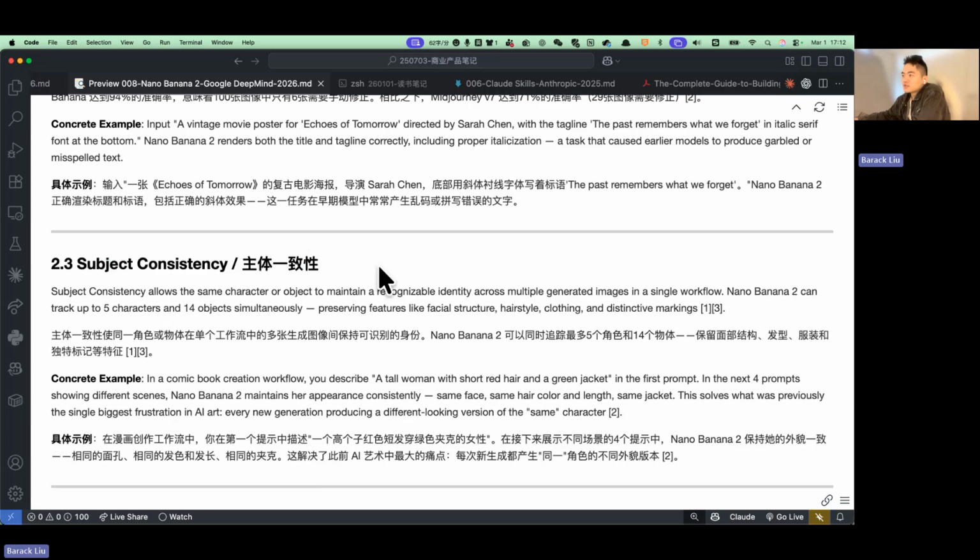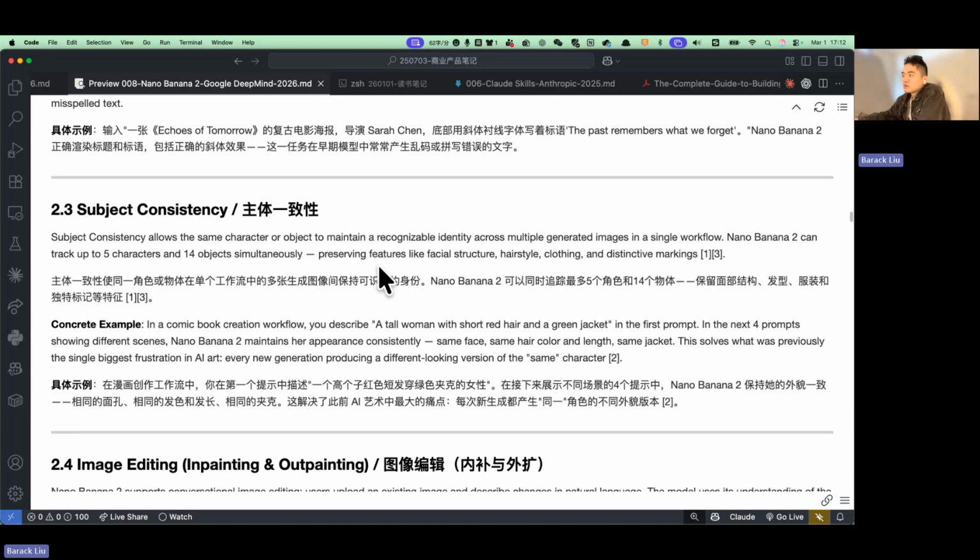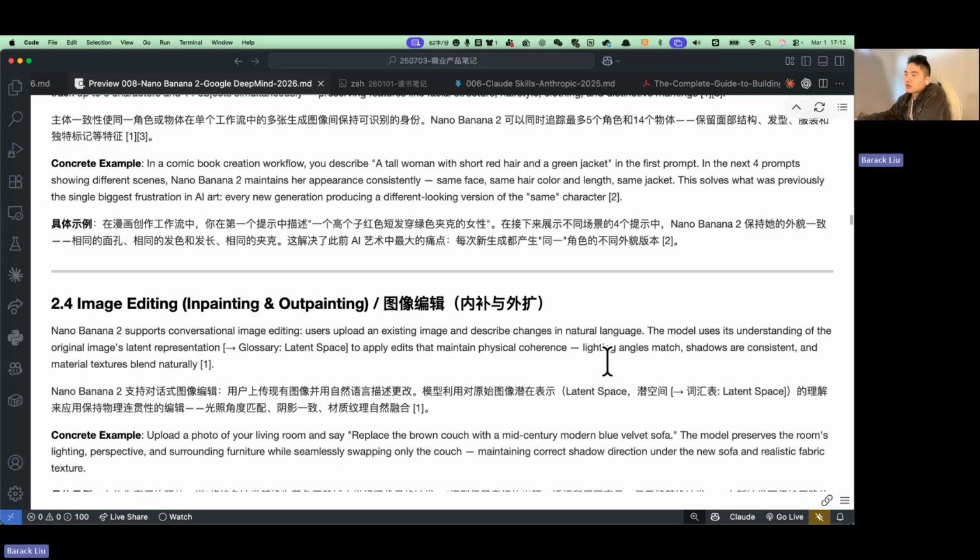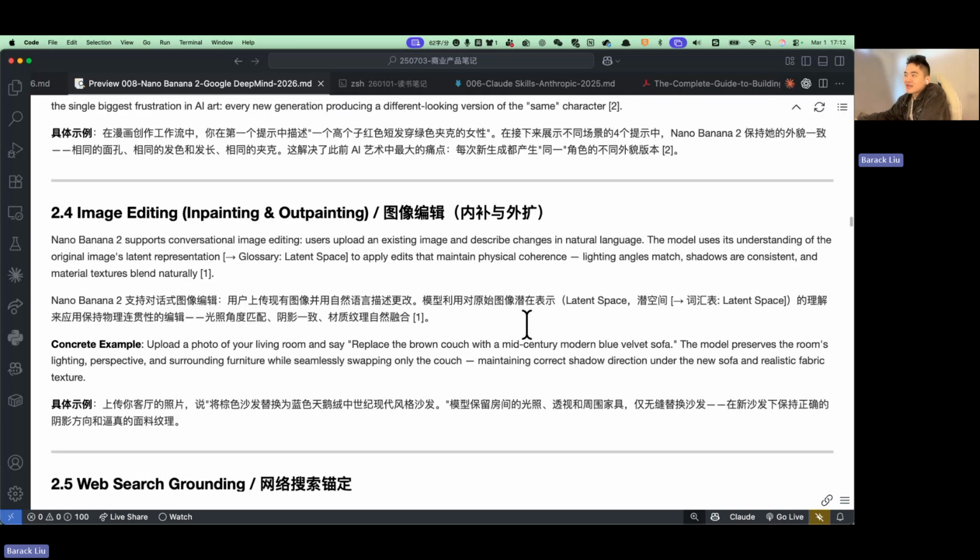Feature 3, subject consistency. Yeah, it also solved previously the single biggest frustration in AI art: every new generation produced a different looking version of the same characters. As an improvement of the model, a lot of hard problems suddenly are not an issue anymore. That's insane.